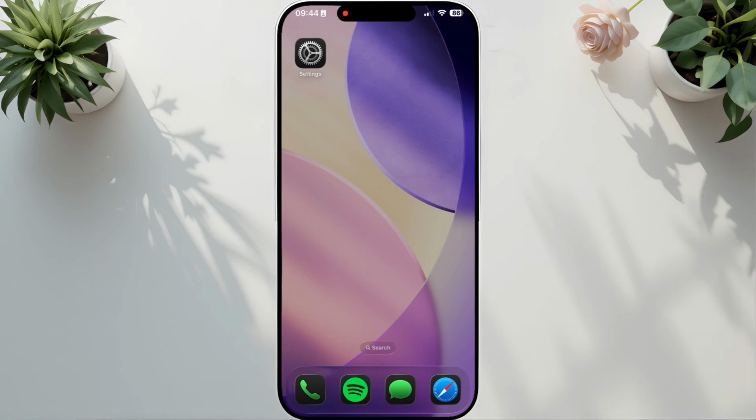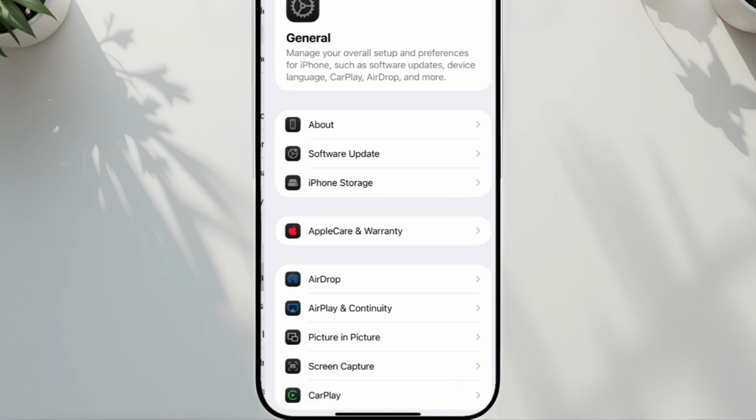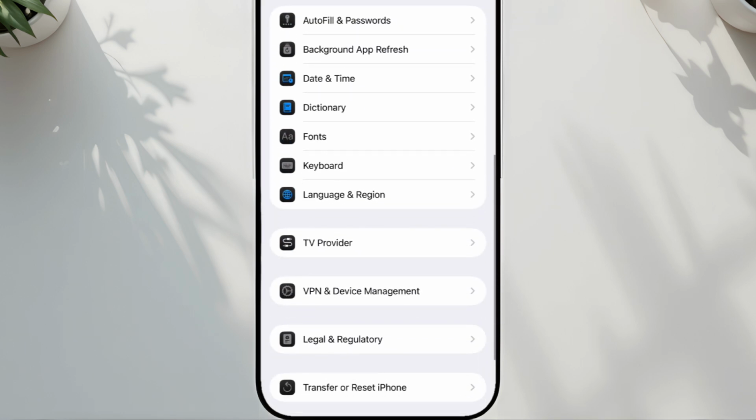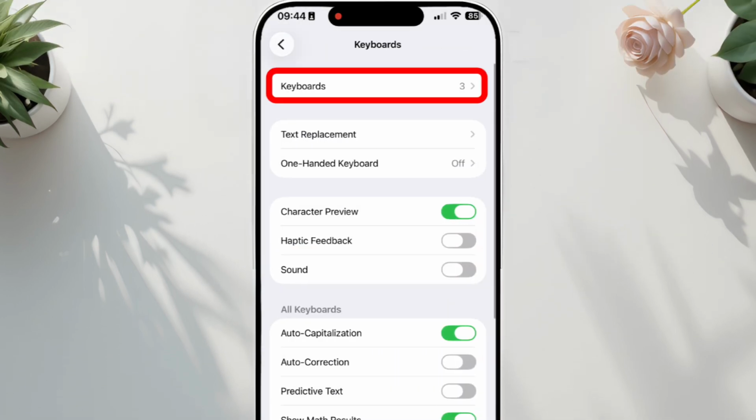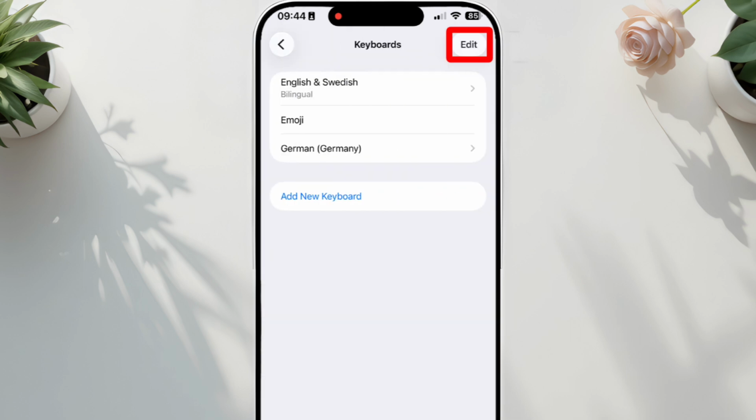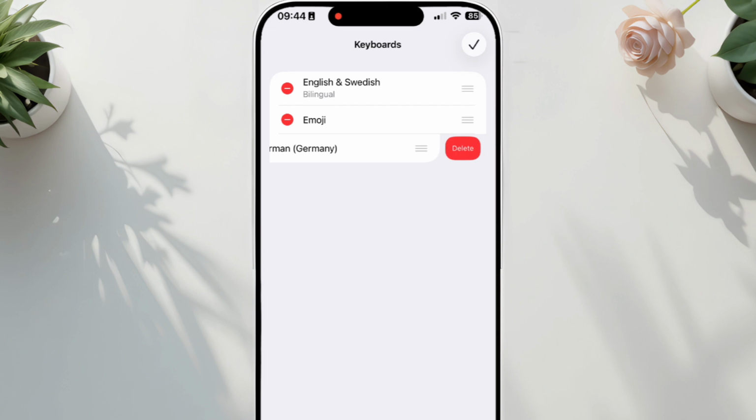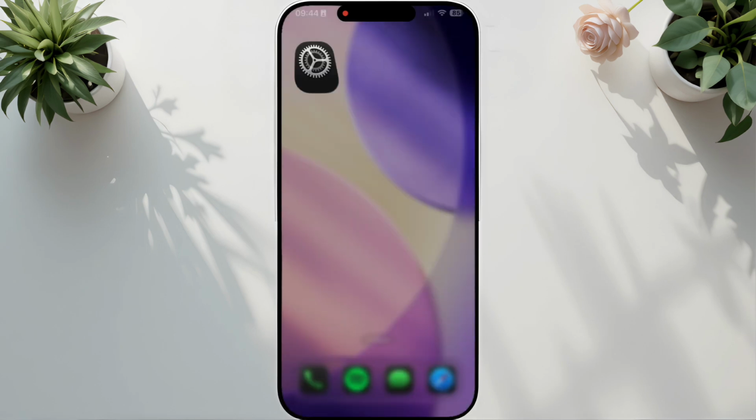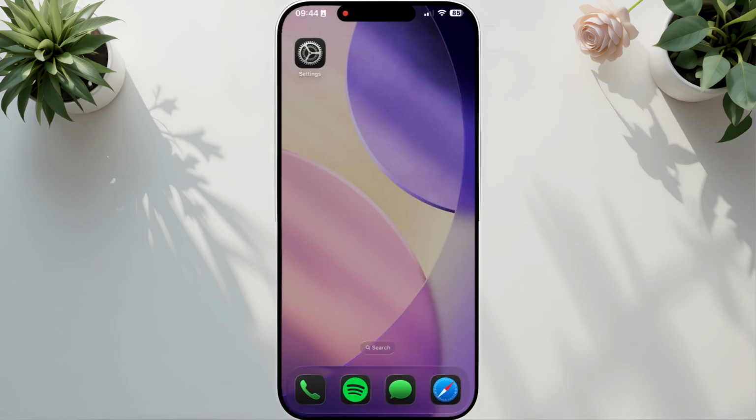Solution 2. Remove third-party keyboards. Go to Settings, tap General, then tap Keyboard. Tap Keyboards, then tap Edit in the top right. Remove any third-party keyboards by tapping the red minus button and deleting them. Check if your default keyboard is working properly now.